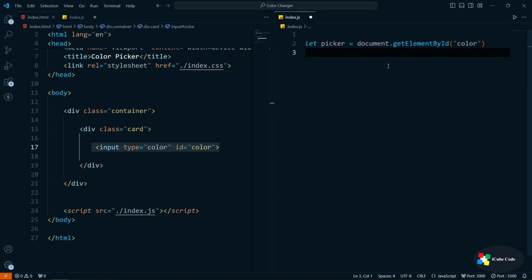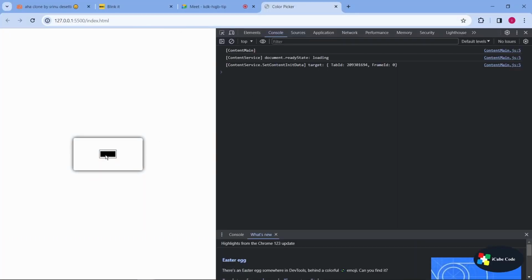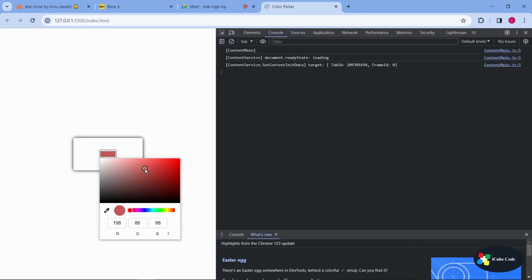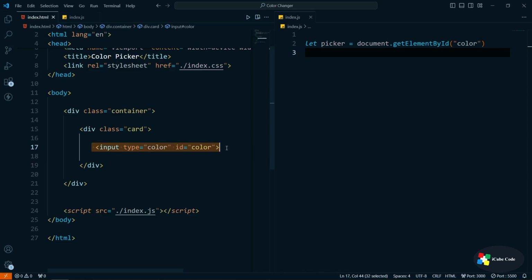And now what we have to do is, whenever I click here, you see I'm clicking on something and changing the color. This is called a change event. This event we have to put on this text box, or input box. So let's see how we can do it.